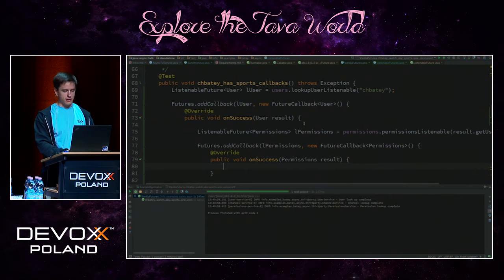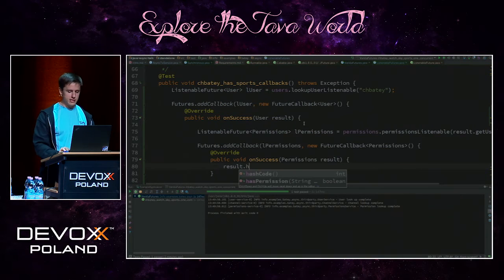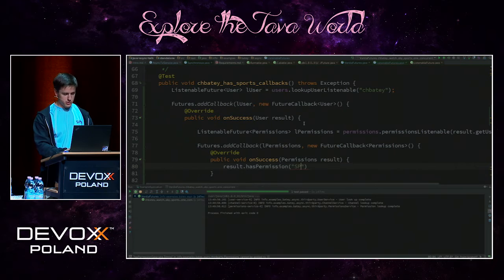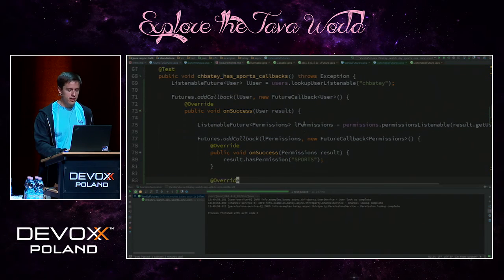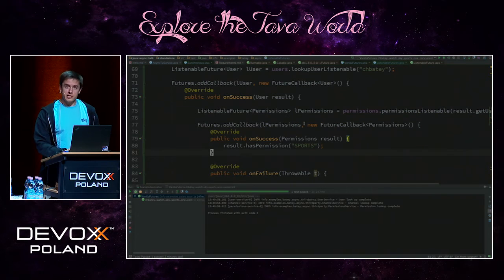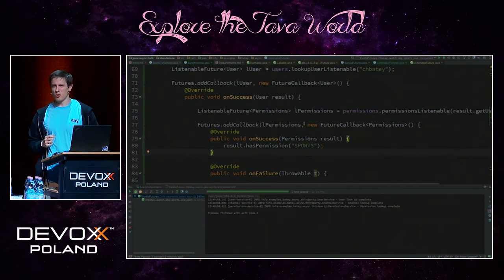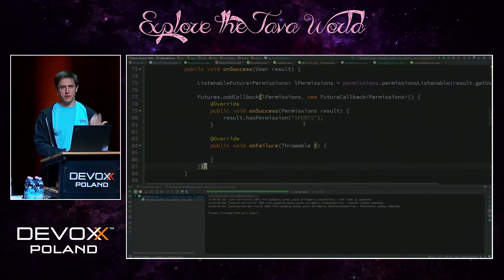And then finally, I can do result dot has permission. I can see, is Chris allowed to watch the football or the Formula 1? And of course, this is the point where I'd actually call async response.resume to actually send the user request back. Now, this gets big. This was only 2 callbacks. I mean, this looks bigger because the future callback from Guava isn't a functional interface. If it was, it would look a bit smaller. But we're going to give up with callbacks for now.